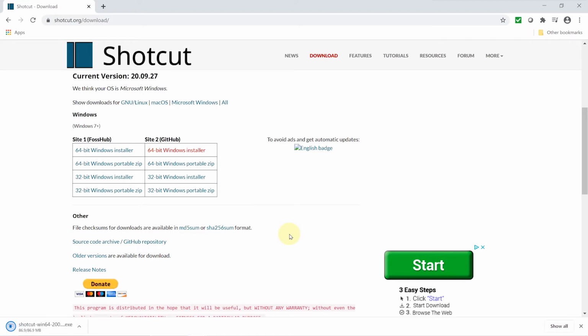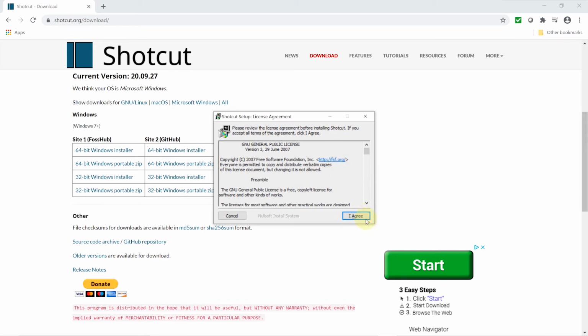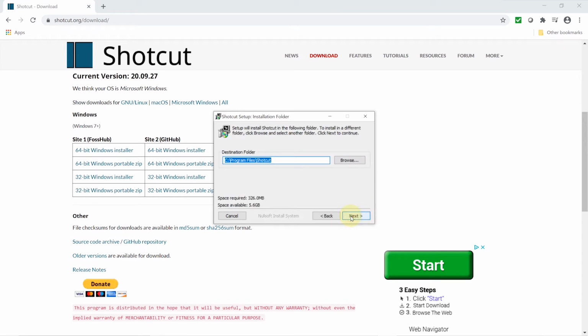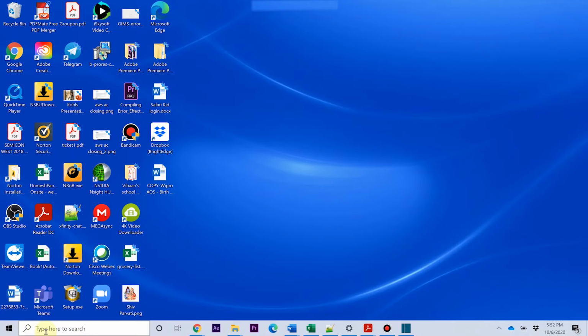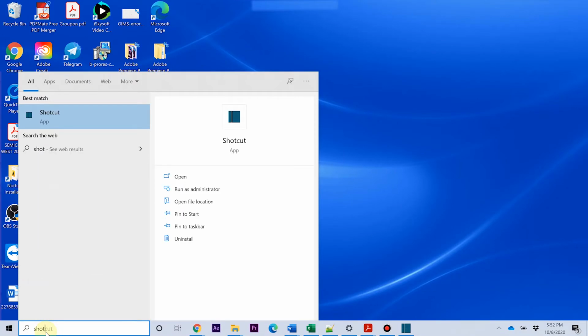And it's done. You can click on it. This dialog box will pop up. Click on I agree for terms and condition. I will leave this default. Click next and install. Now it's complete. Close it. At start menu, look for Shortcut. Here you have it.